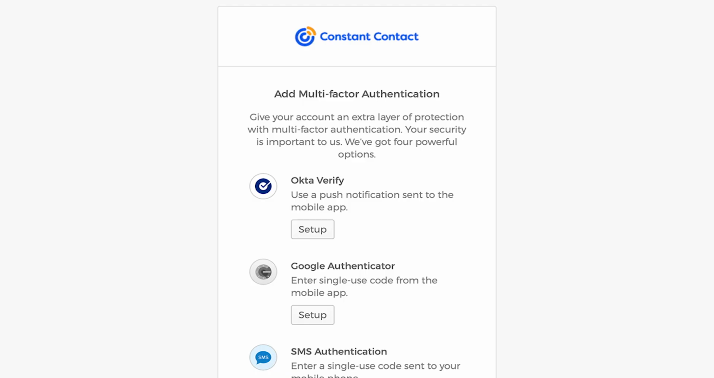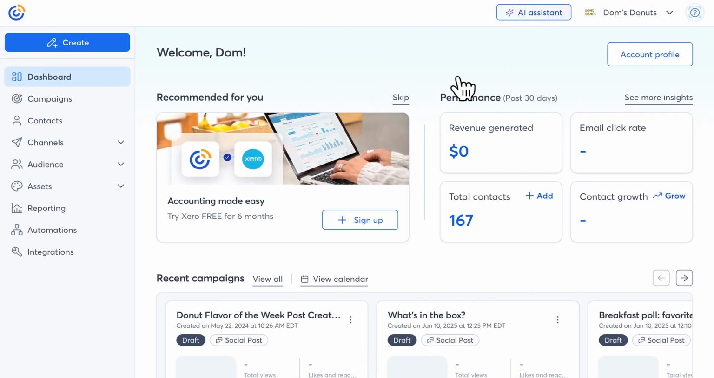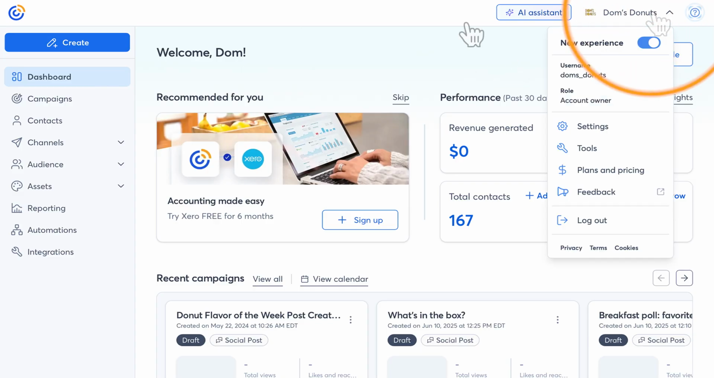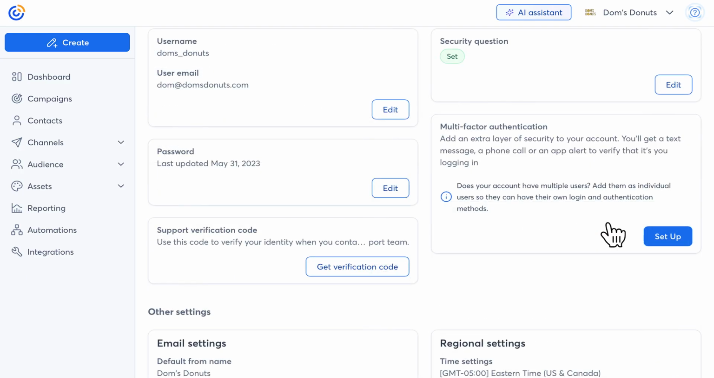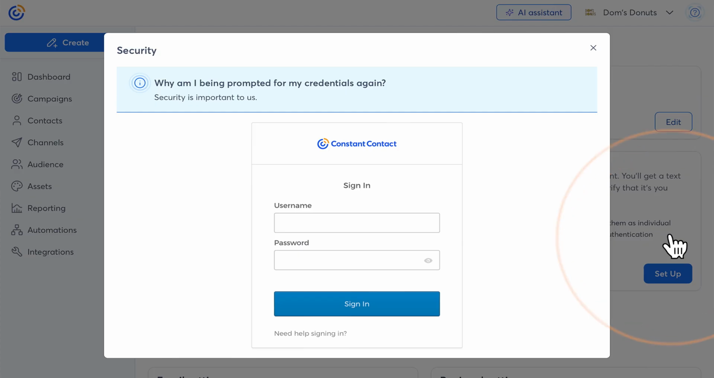If you haven't been prompted yet, from the home page, click here and choose Settings. Scroll down to the Multi-Factor Authentication section. If prompted, enter your Constant Contact username and password, then click Sign In.